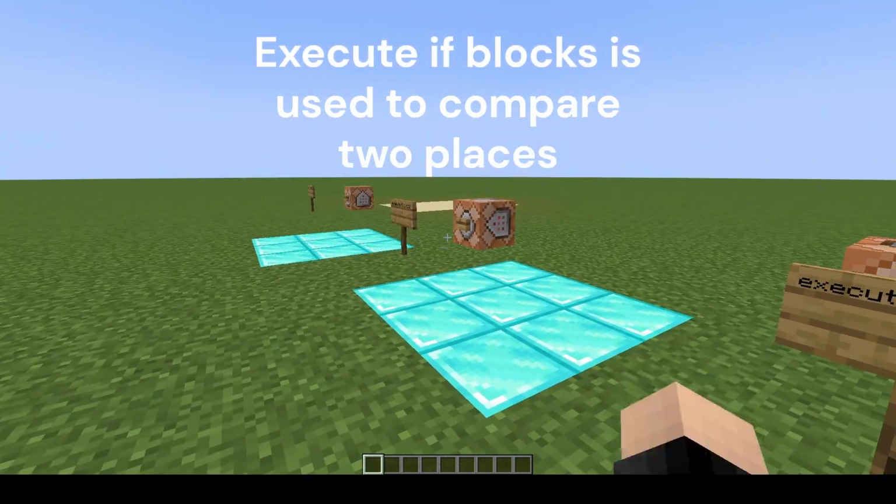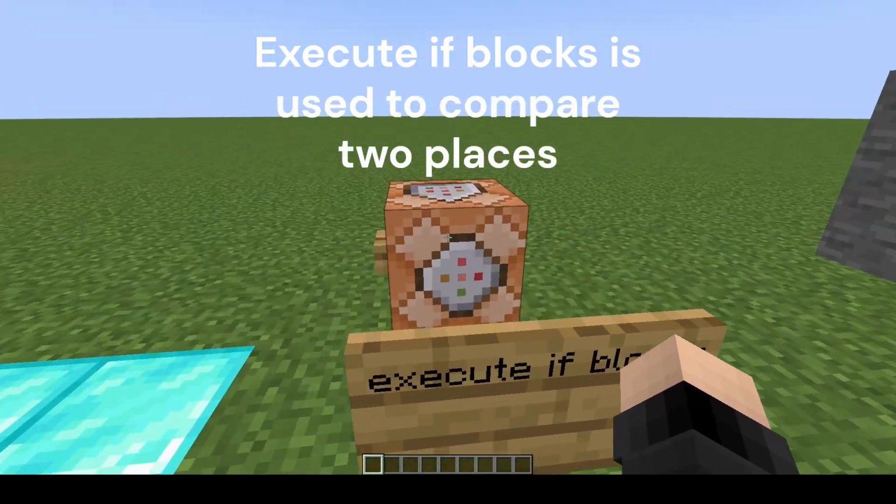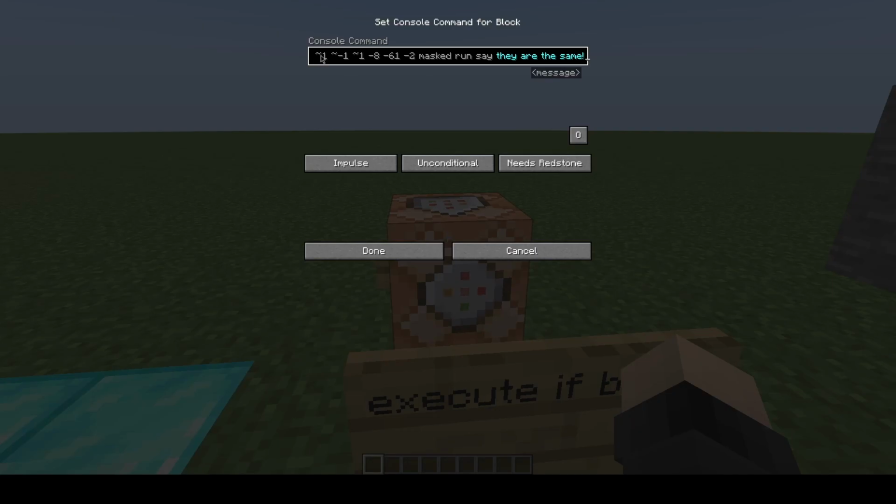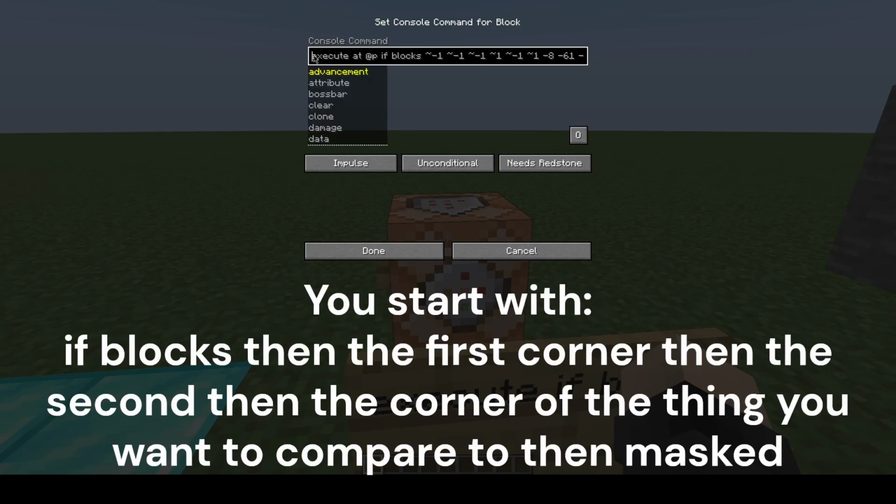Execute if blocks is used to compare two places. You start with if blocks, then the first corner, then the second, then the corner of the thing you want to compare to, then mask.